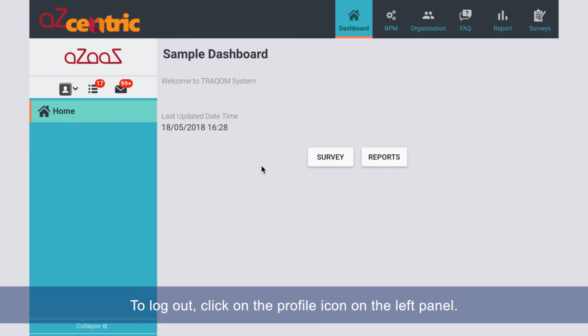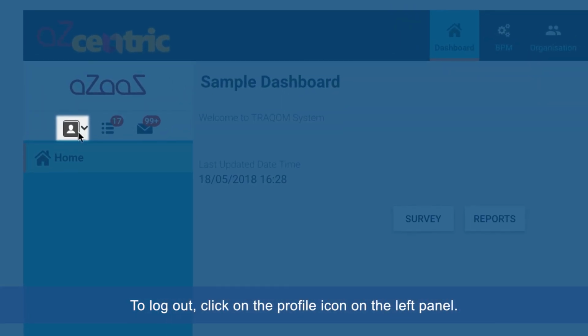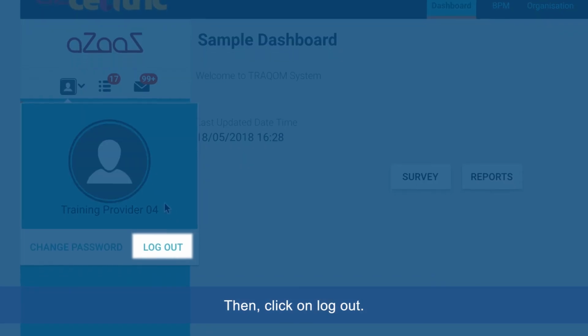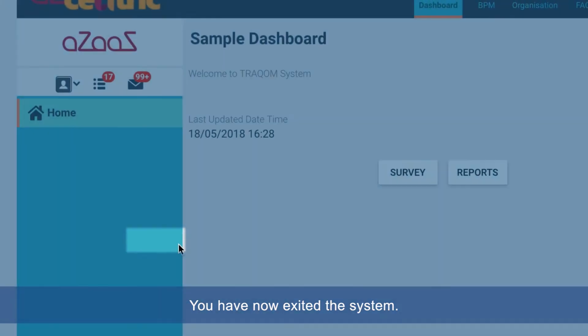To log out, click on the profile icon on the left panel. Then, click on Log Out. You have now exited the system.